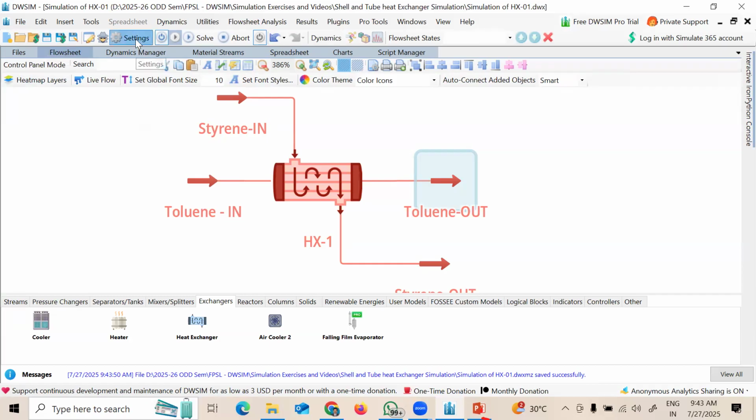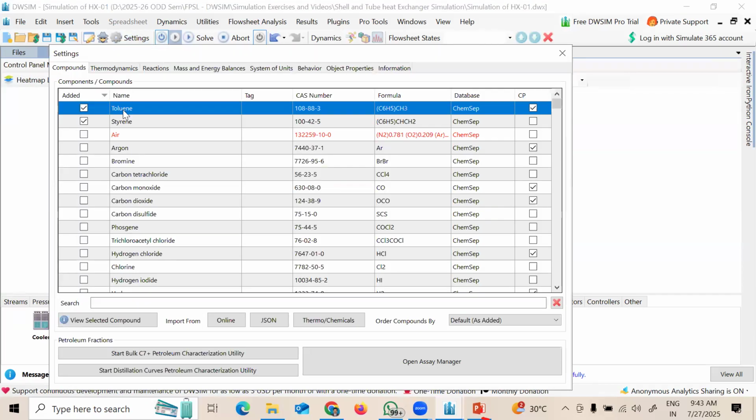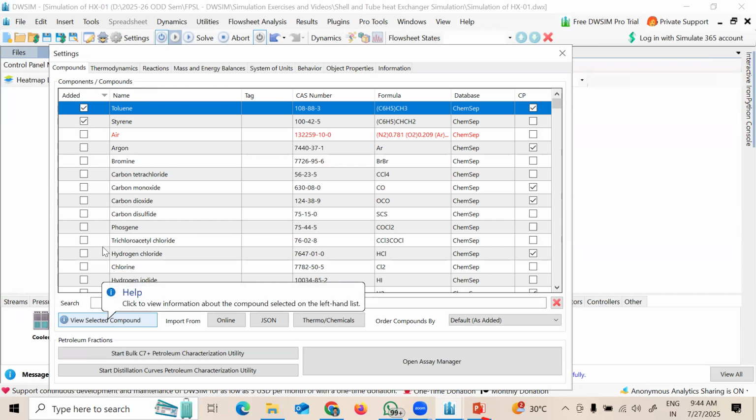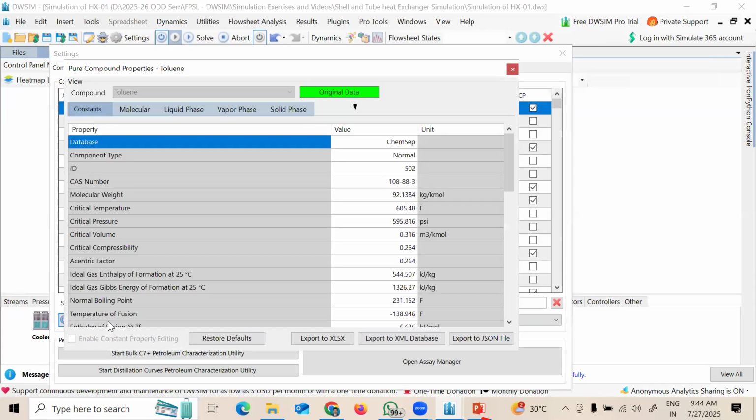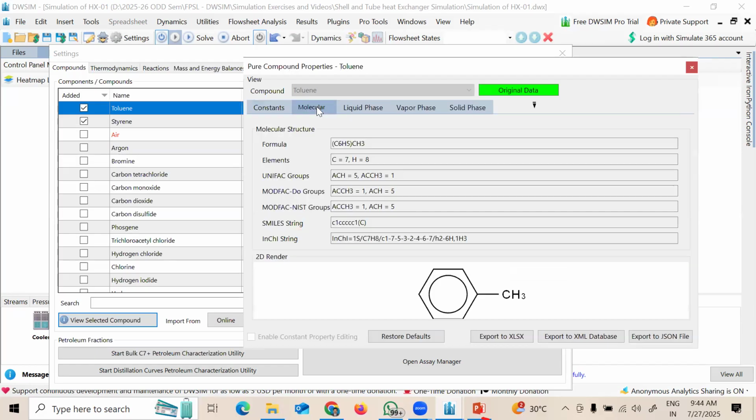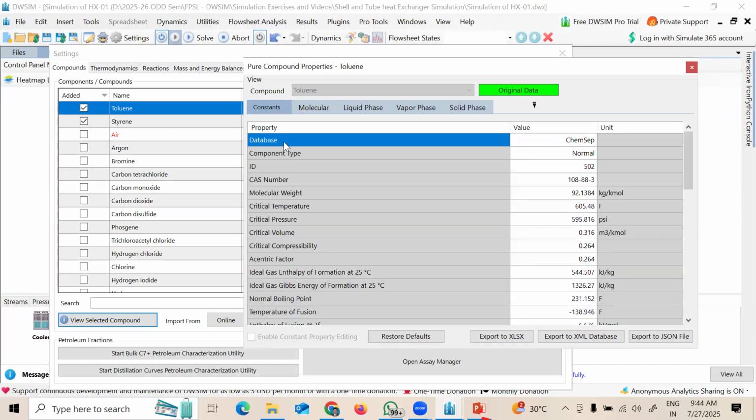Now, a very important thing is to go to the settings and then Toluene. You can see Toluene here. For any compound, suppose I want to see its properties, I click view selected compound. If I look at it, I will get these properties. That is also a very important part to understand. See, these are the properties of toluene. There is a structure and it gives the formula C6H5CH3. All other things are given here. The total structure is also given. Now the constants: compound type normal, ID, CAS number, molecular weight are given here.